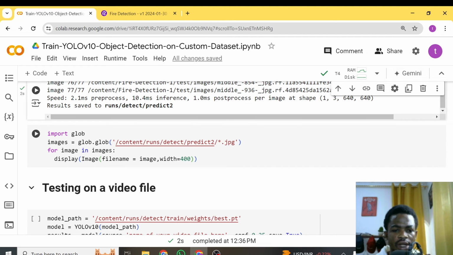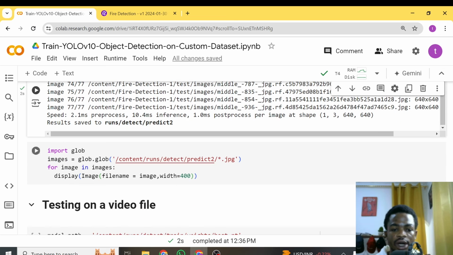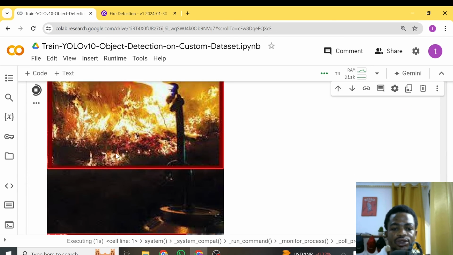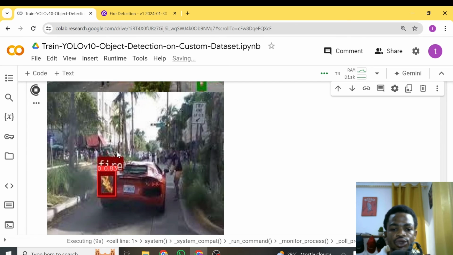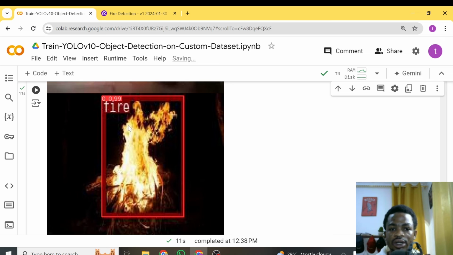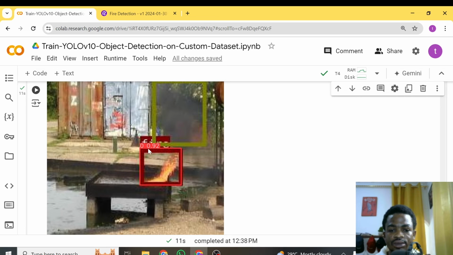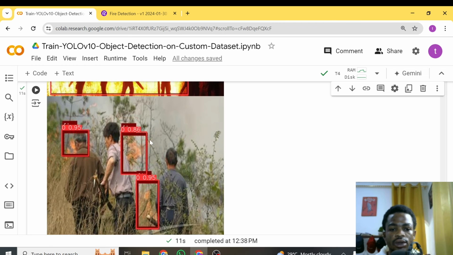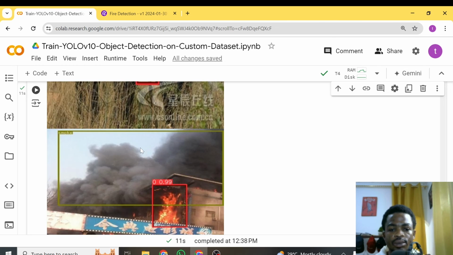Right after doing that, the next thing I went ahead to do is to iterate through all these images and then display them using the IPython library. So when I run this, it should go ahead and list all these images out and show me how the fire is being detected on them. So you can see a lot of images, and this has done a very good job considering the fact that we've only trained for 30 epochs. It has been able to detect both the smoke and the fire so well. Okay, so this is doing a good job.